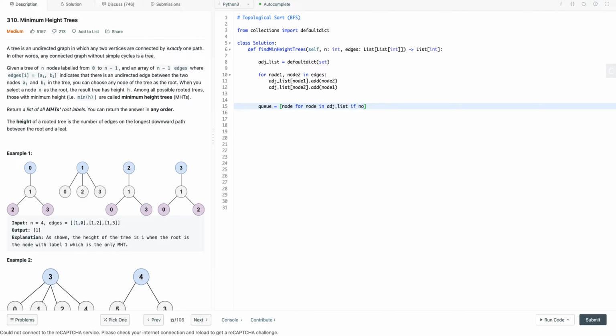If length of adjacency list node equals 1. So basically, we enqueue all the nodes in our adjacency list that have a length of 1, meaning we only added 1 node to it. It means it only has 1 degree. So we enqueue those first, and then for this question, I'm also going to create a count.